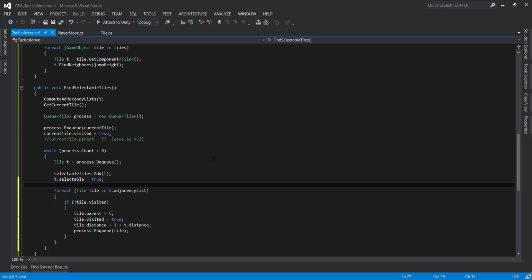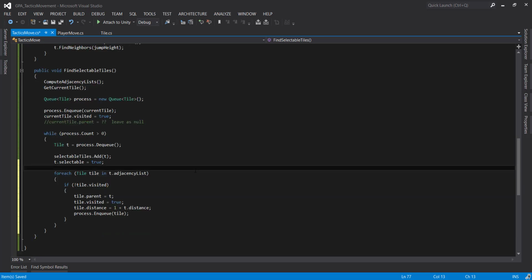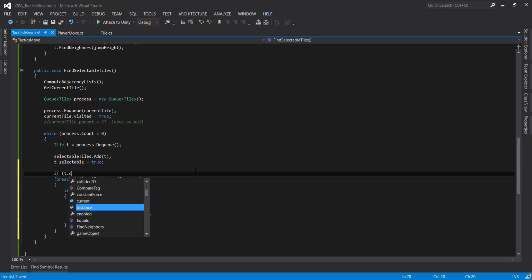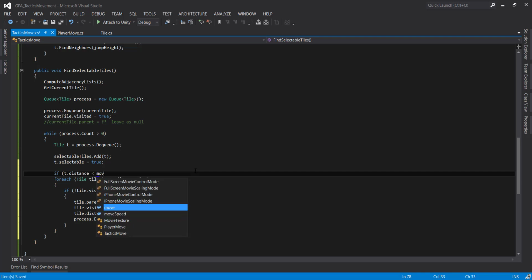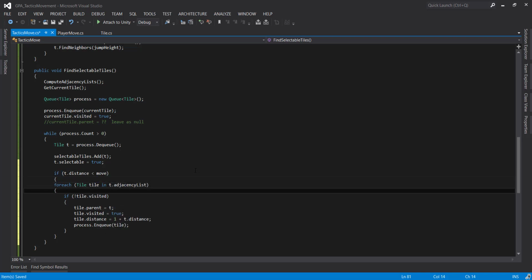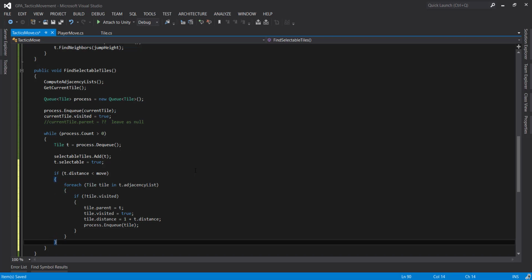Now the one thing that we need to do specific to the tactics game is that we need to keep track of how far we've moved, and we have this distance variable which keeps track of how far away from the start tile we are. In order to use that though, we need to check the distance, so t.distance. If it's less than move, meaning we haven't hit the edge yet, then we can look at the neighbors. But if the distance becomes equal or greater than move, and it should never become greater, the worst it should become is equal to move, then it can't go on any further, meaning we'd stop processing.